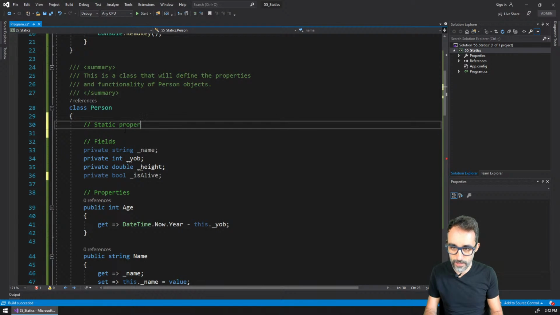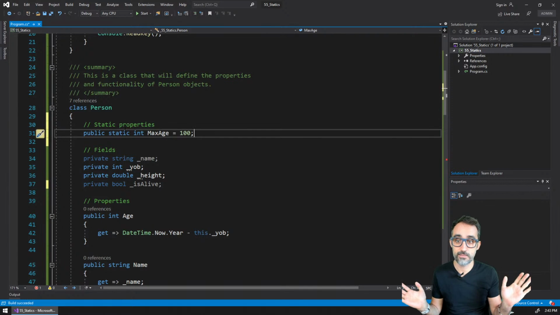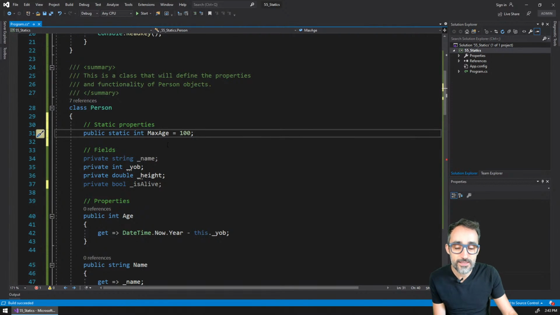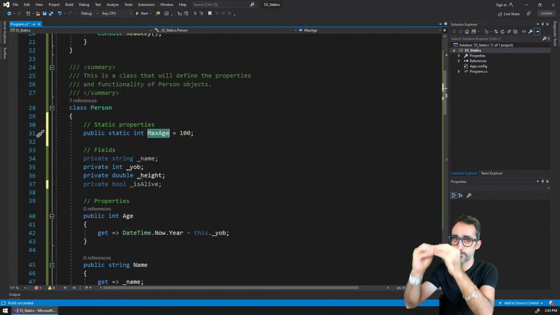So I'm going to say static properties, and then I'm going to create a public static integer value that is going to be called maximum age, and I'm going to initialize this to 100. As simple as that. What's interesting about this is that by adding the word static here, I have changed this property from belonging to each one of the objects that I have created, to Jane, to Jose Luis, and the other 1 million people that I might do, and it now belongs only to the person class.